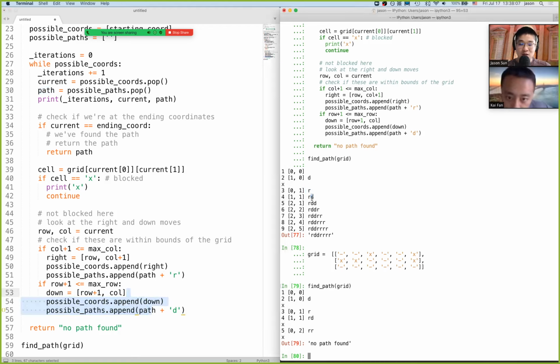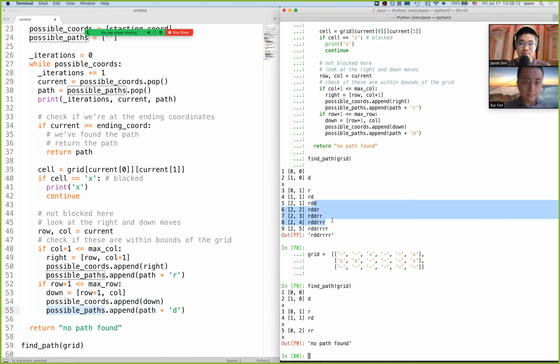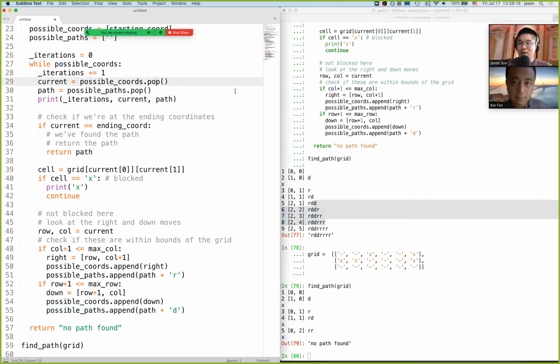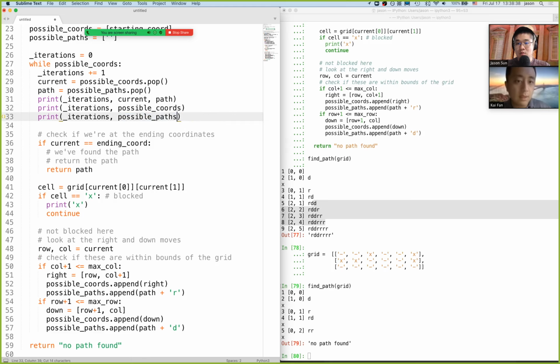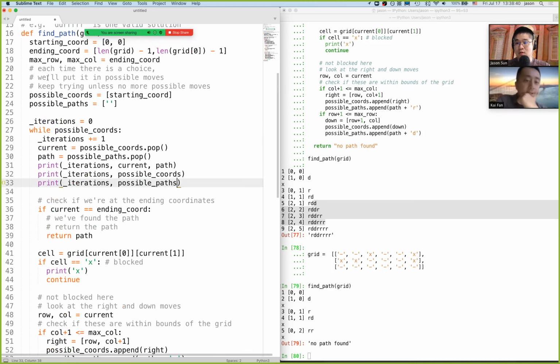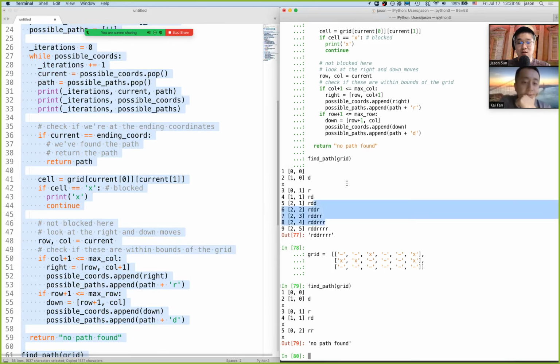But in the possible paths, there were also other choices, right? Like I guess one thing that could be clear is if I printed the coordinates with it. So let's do it this way, because I think then you'll understand.